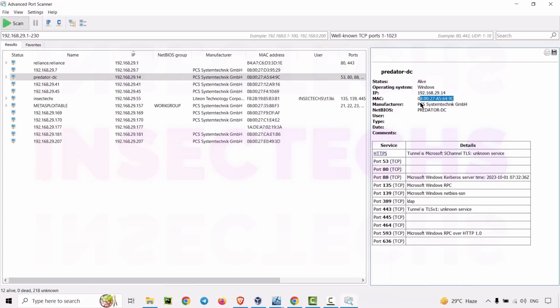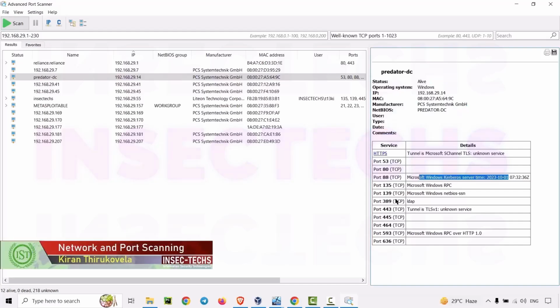This is OS fingerprinting, and it is live. 29.14 has an associated MAC address, manufacturer information, and the NetBIOS information is Predator-DC. And as you can see, these are all the open ports that you can see over here, from 53, 80, 88, 135, 139, 443, 389, 445, 464, and so on.